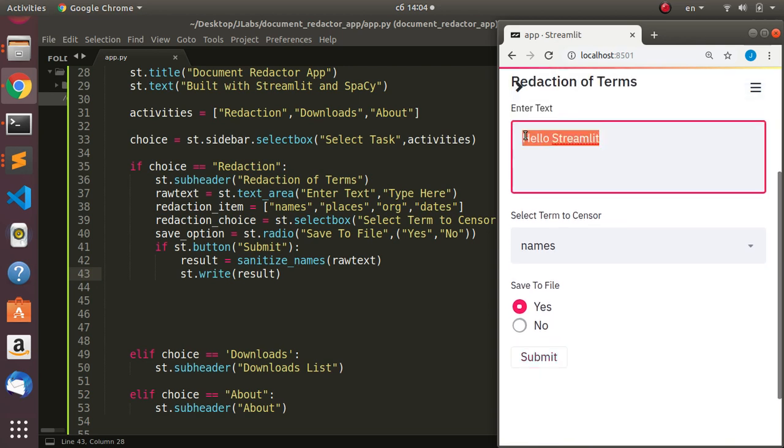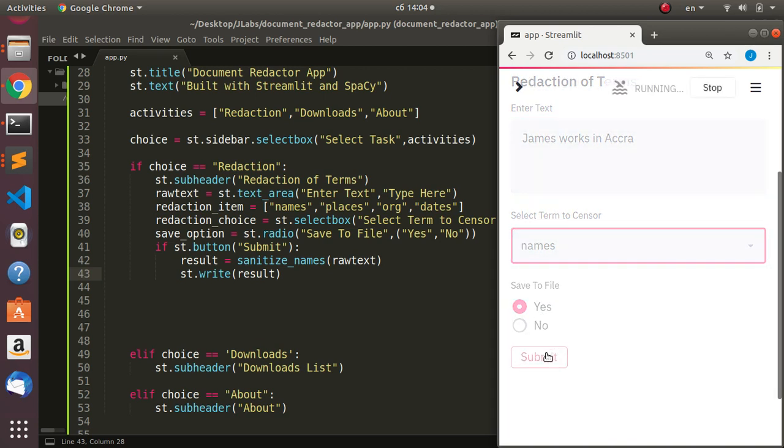So this is not going to work. So let's use something like James works in Accra. Accra is the capital of Ghana. So here we are using only names. If I click on submit, James is a name, so it's going to identify it as a name, and then it's going to redact it for us.